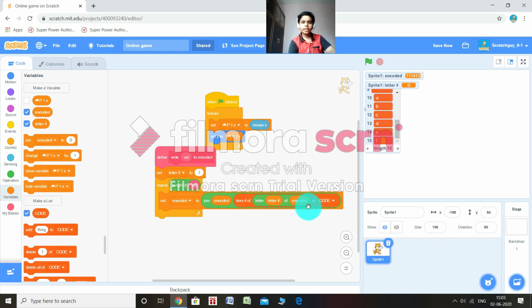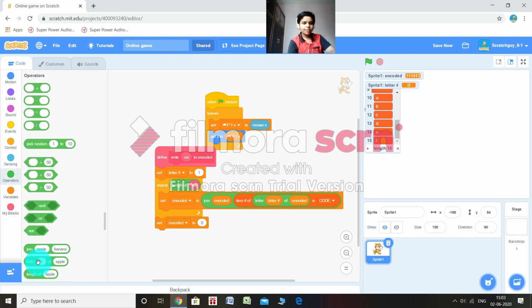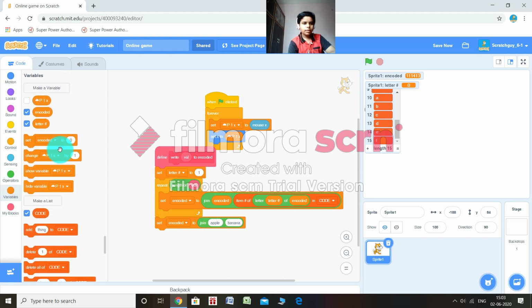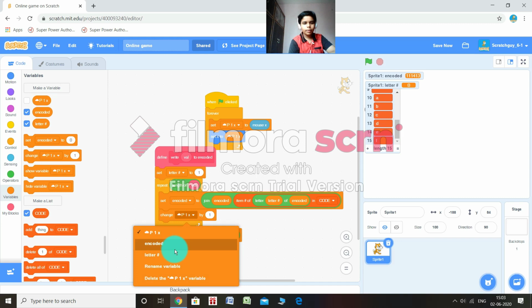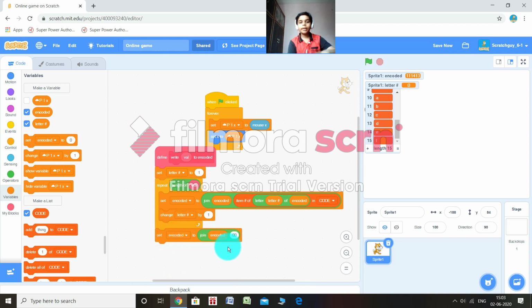And now what we are going to do is set encoded to join encoded and then 00. Oh, I just forgot one thing: change letter number by 1, which means it would be tracking every letter.